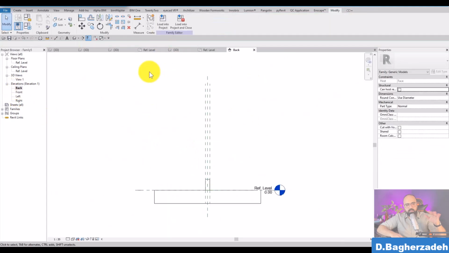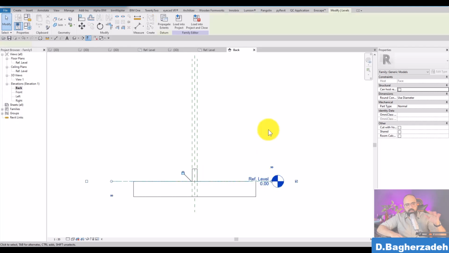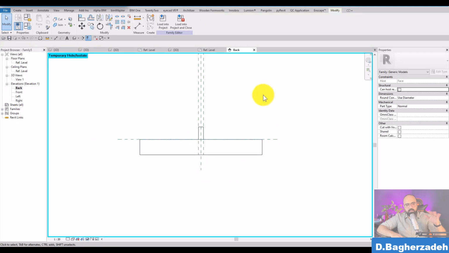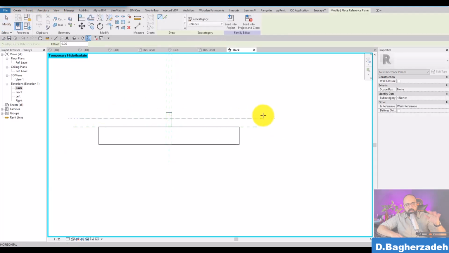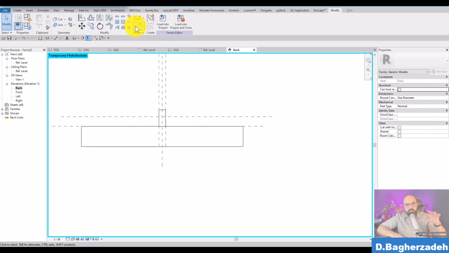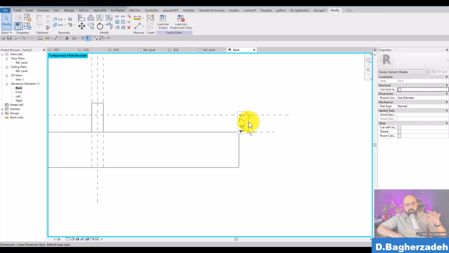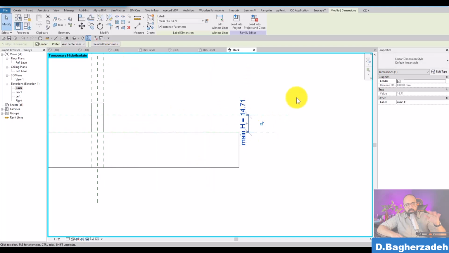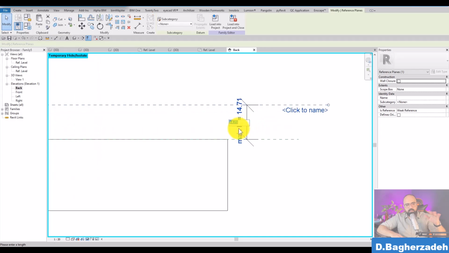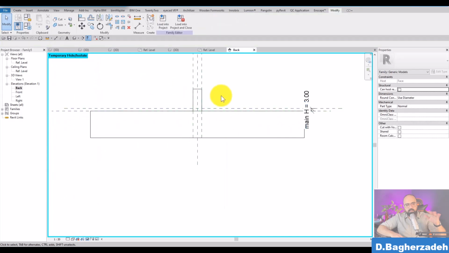Now in one of the views, I can see it. Here I hide the ref level, and after that, I draw a reference plane here to be able to know about the height of the screw. And I can also have a parameter for this one. For example, H1. Or I can change it to main H in instance. And okay, now 14 centimeter is too much. It should be 3 or 4 centimeter. Okay, so I change it to 3.